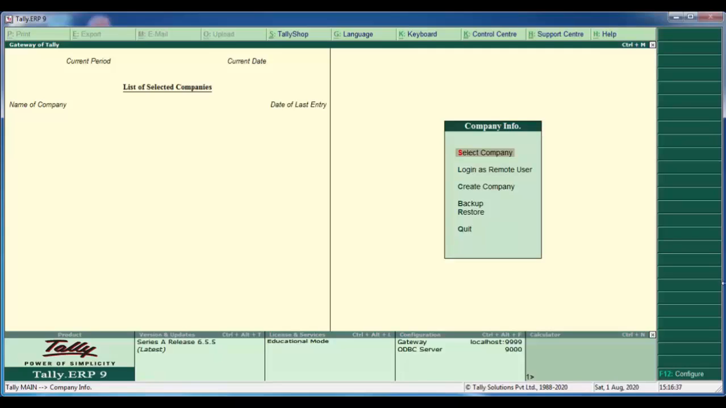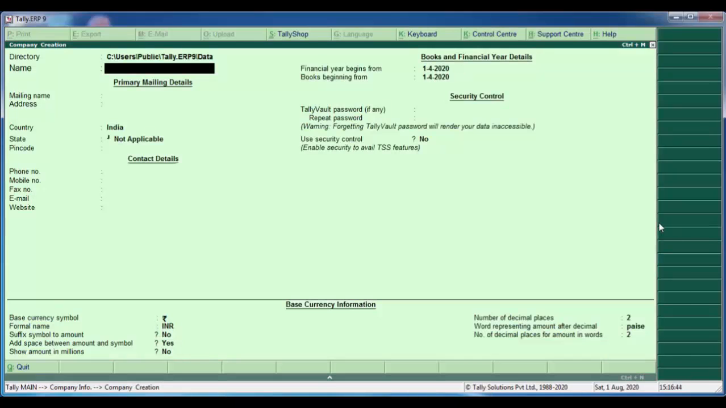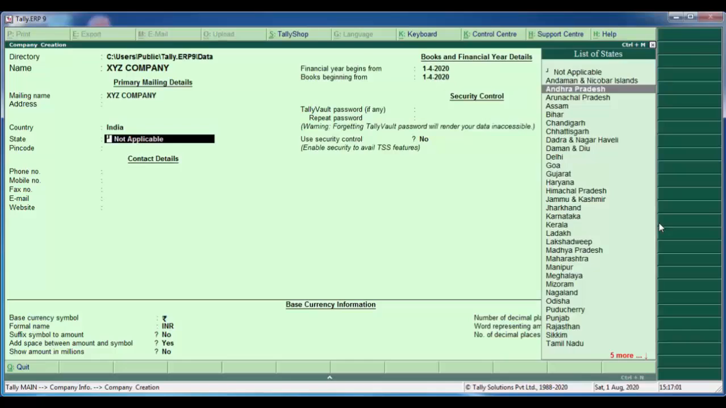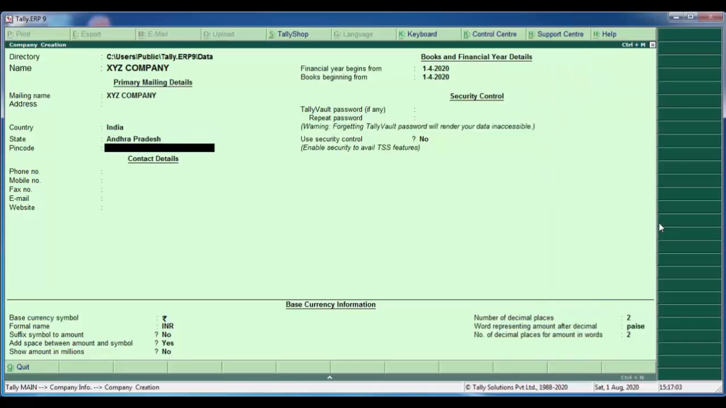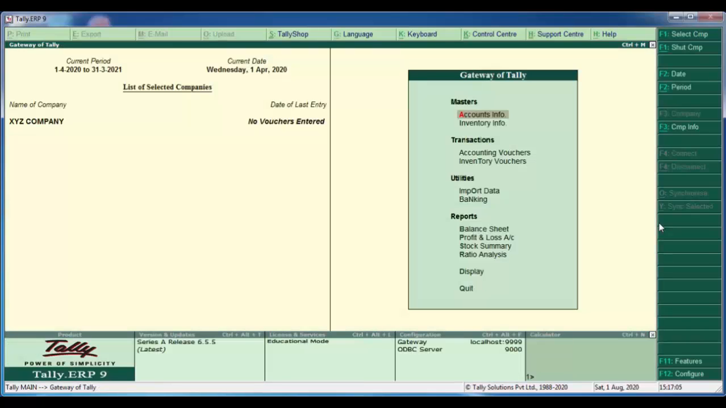So go to Tally ERP9, create some company name. I am creating XYZ company, with the country India, state Andhra Pradesh. Control plus A for saving. After saving that company, go to Gateway of Tally.